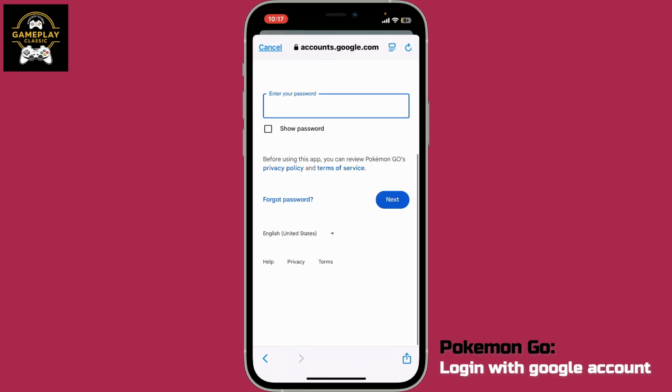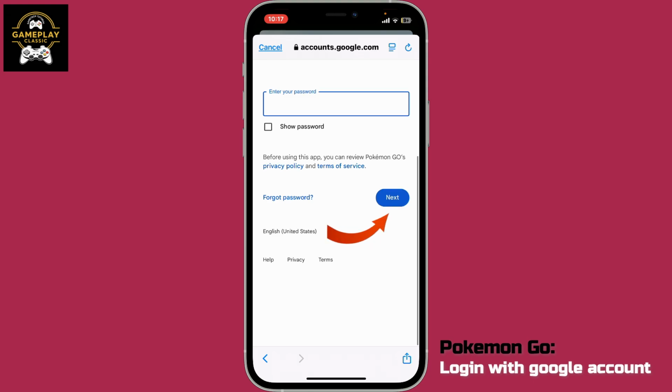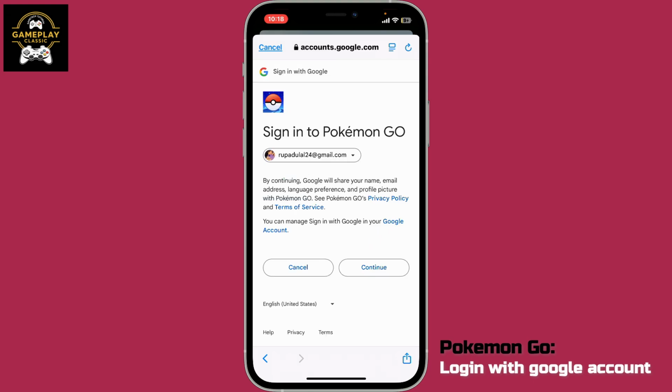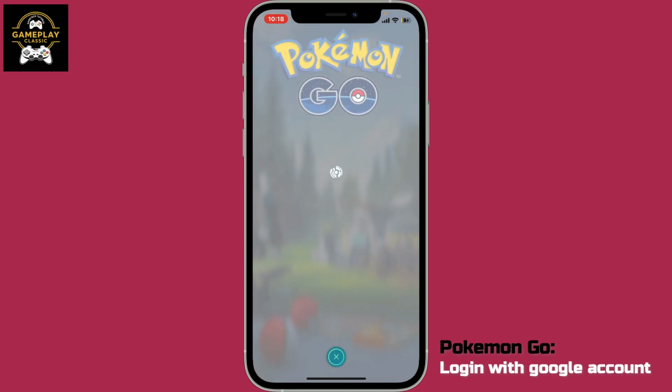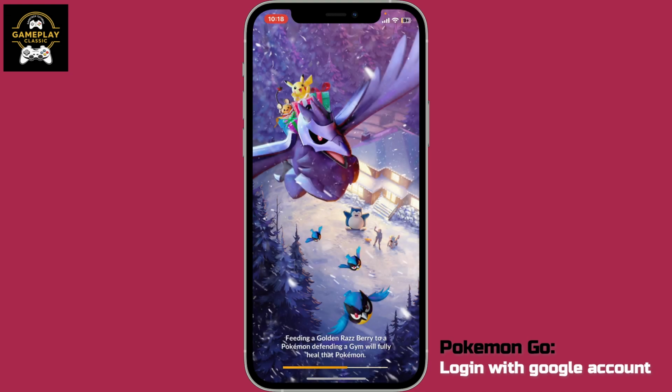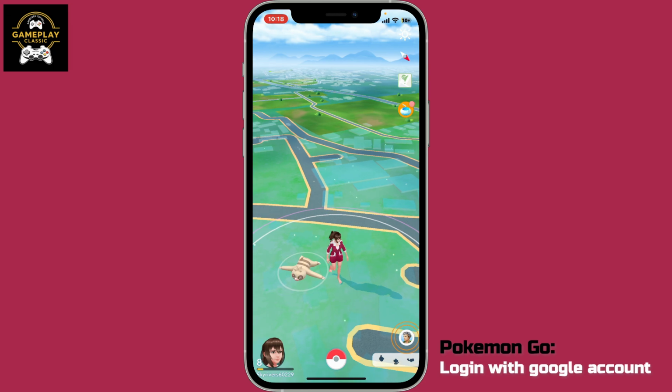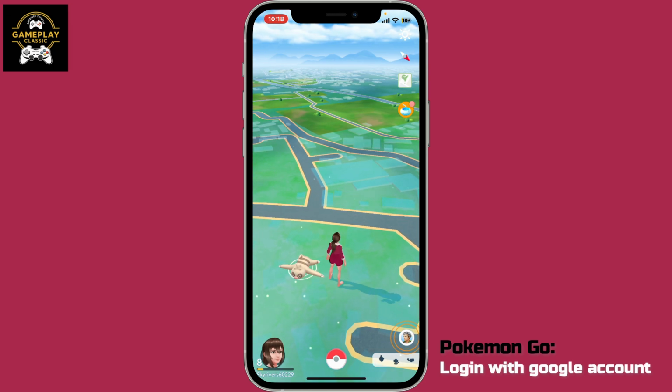On the next page, type in your password that is associated with your Google account and tap on the Next button. Follow through the instruction and tap on the Continue button to allow access for your Pokémon Go to connect with Google account. And soon after you do that, you will be able to sign into Pokémon Go with your Google account.